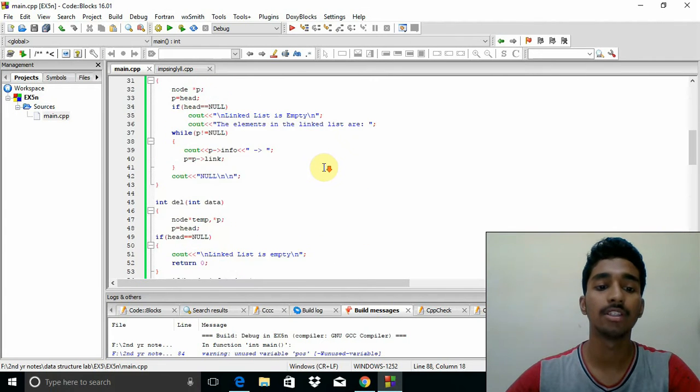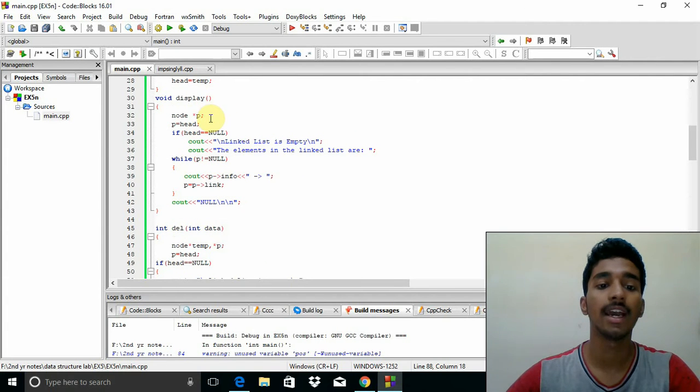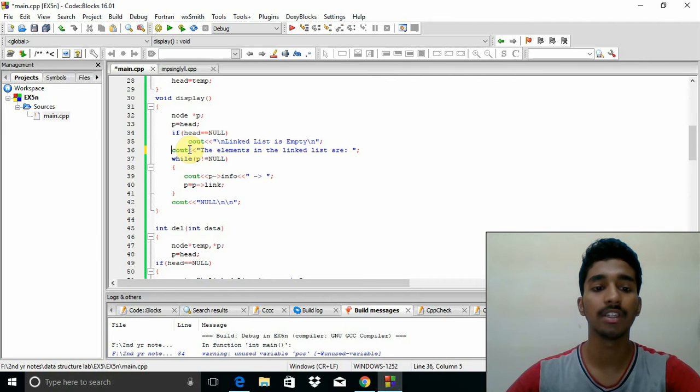Now void display. For display, I have created a node star p, and then I have initialized that p as head, and now I am checking whether the head is null. If the head is null, then I am printing that the linked list is empty, and then I am coming out. Otherwise I want to print the elements.